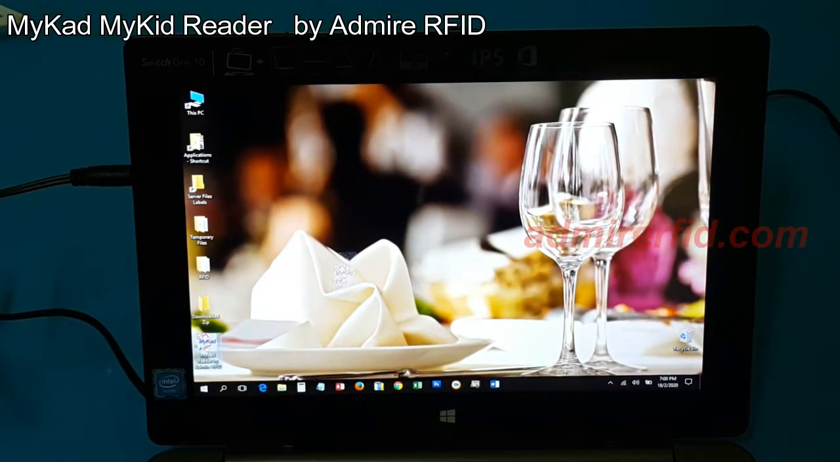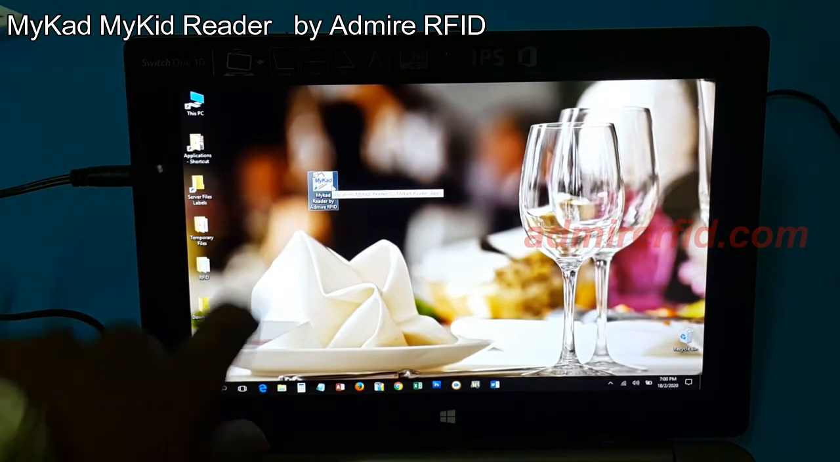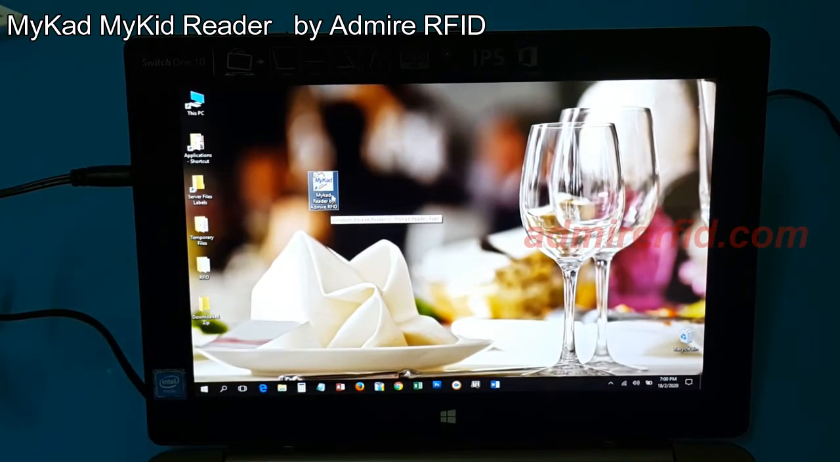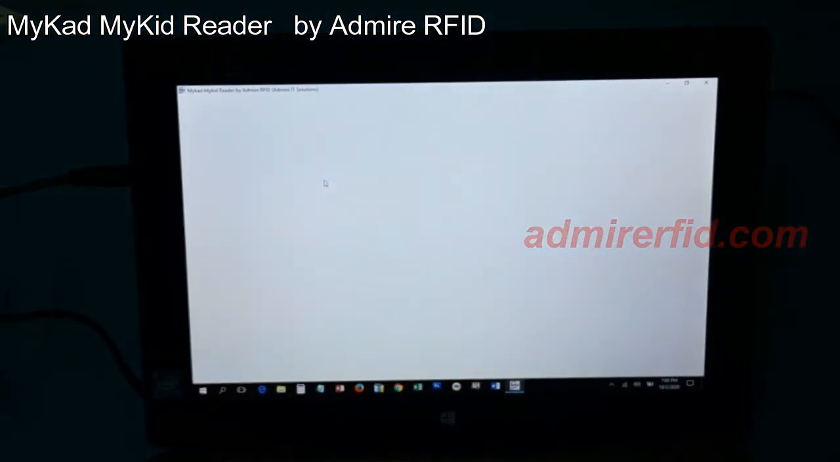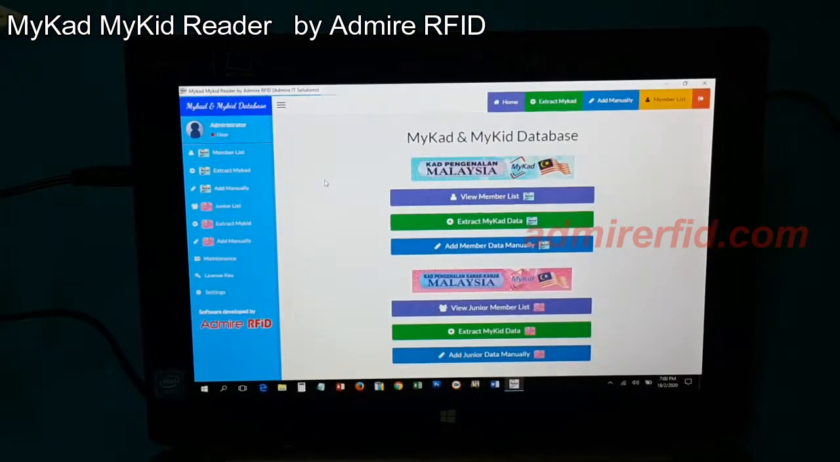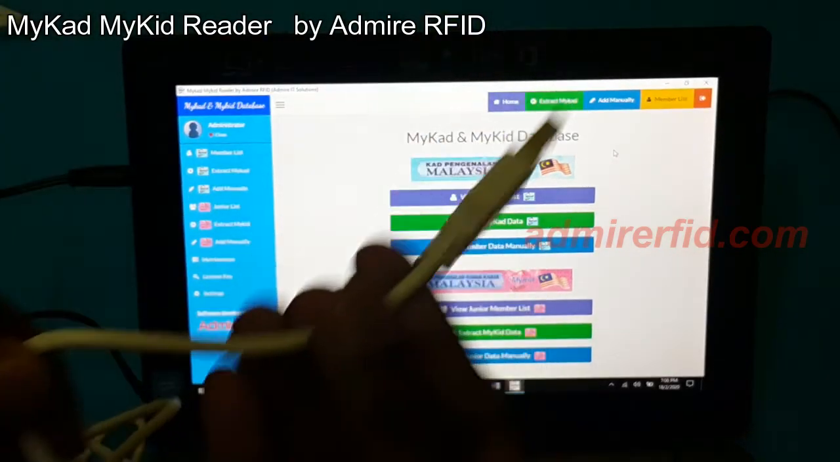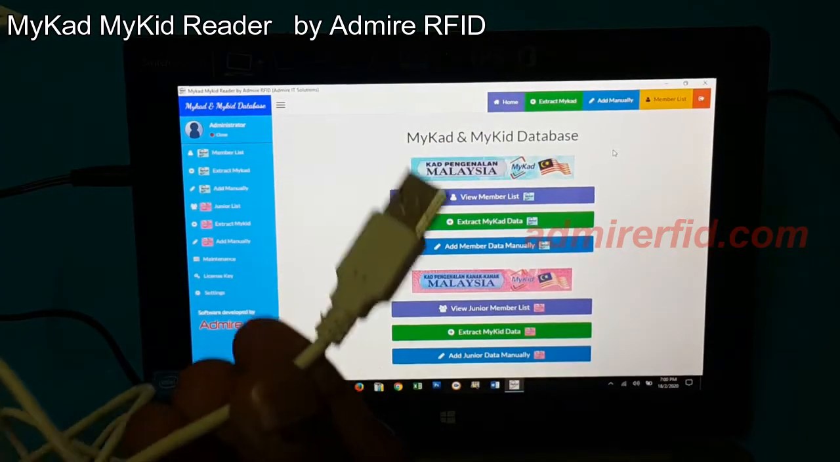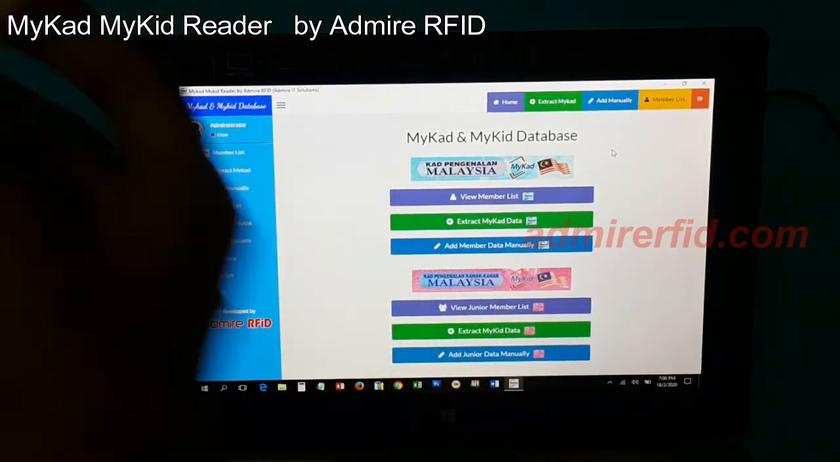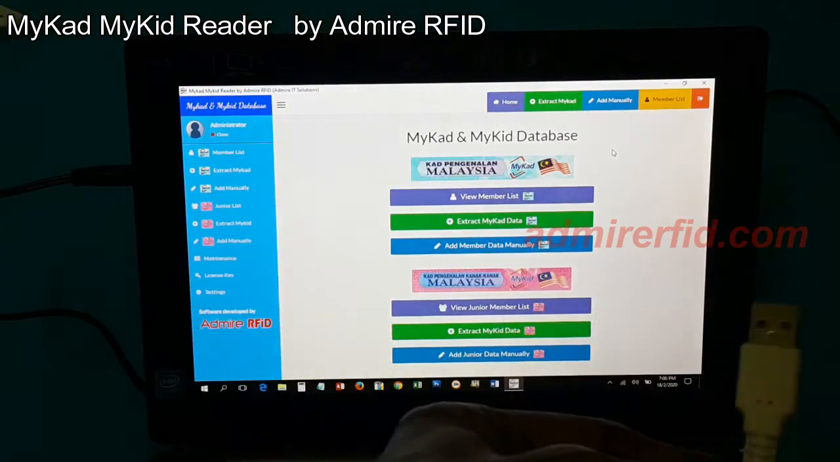So in your desktop you might have this software, MyKad MyKid Reader. Double click on it. This is the software, and now we can officially plug in our MyKad Reader. I'm going to plug in now, into the USB port.